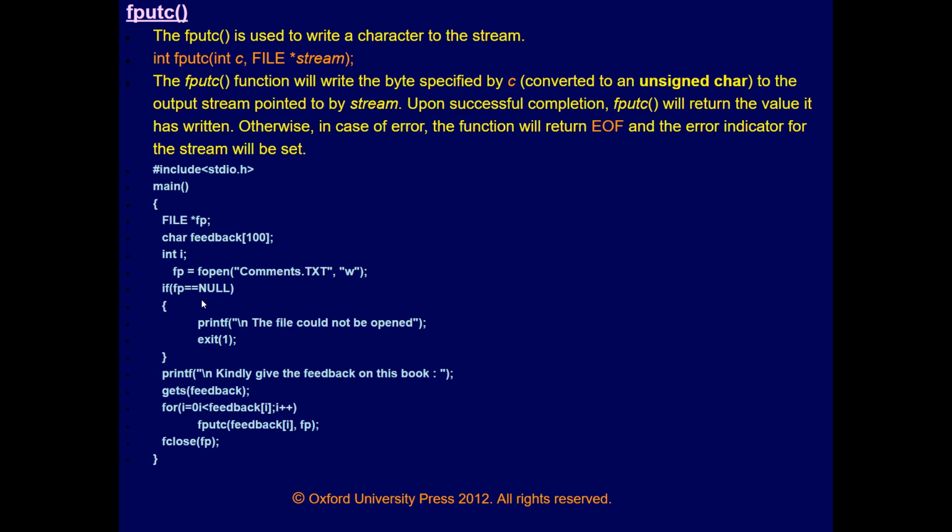If fp == NULL, which means again the same thing, it checks if the file opening was successful. If not, it prints an error message and exits the program. Otherwise, it prompts the user to provide feedback on the book. Kindly give the feedback on this book. Now gets(feedback) reads the user's input and stores it in the feedback array, right?